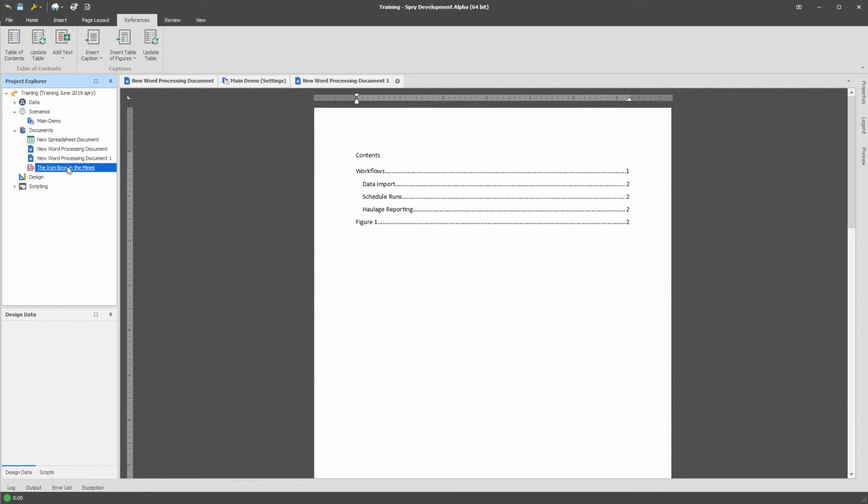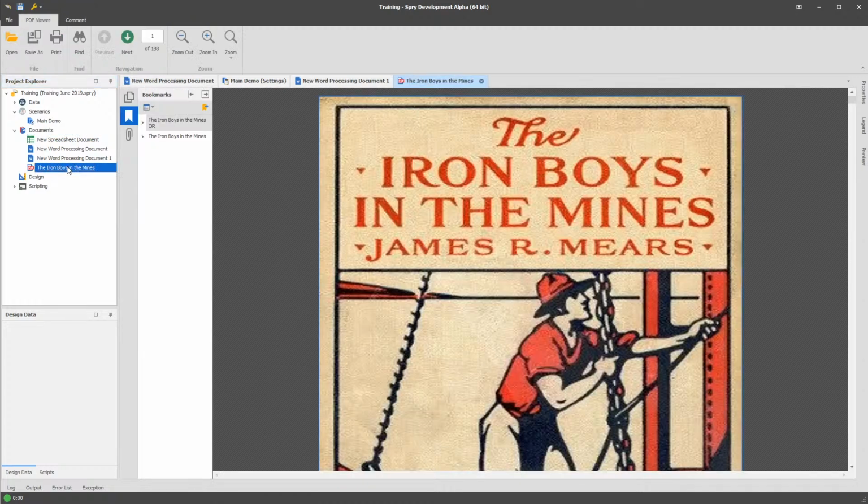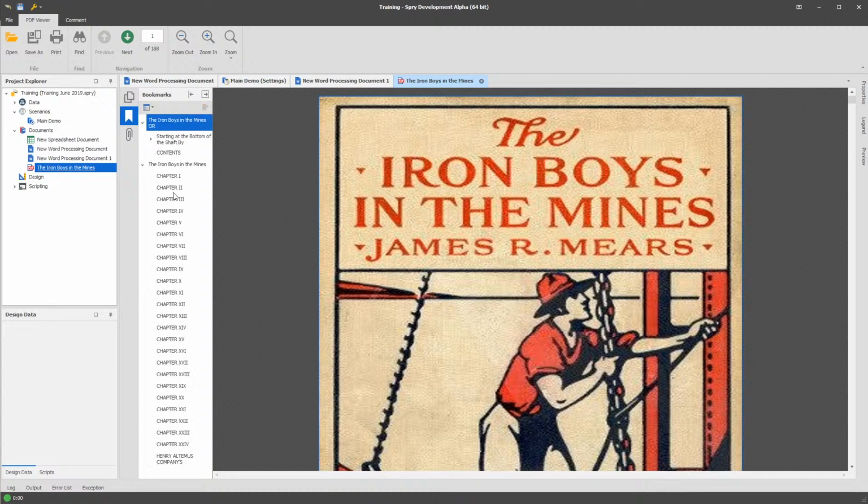It's read-only, so it's a little bit different to the documents you can change, like Word documents, but you will get your chapters just like you have in a regular PDF document, so that can be quite helpful as well. That's it.